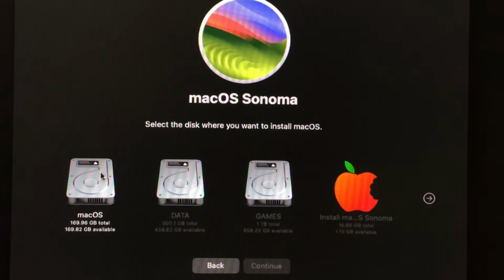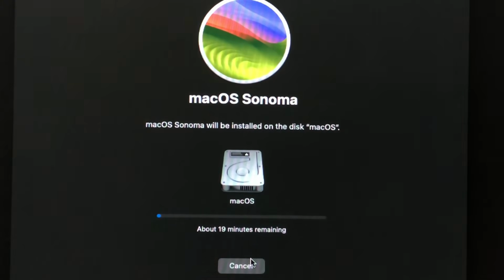Now select the disk that you want to install macOS Sonoma on, so I choose macOS. Now you're going to wait for the installation to complete.